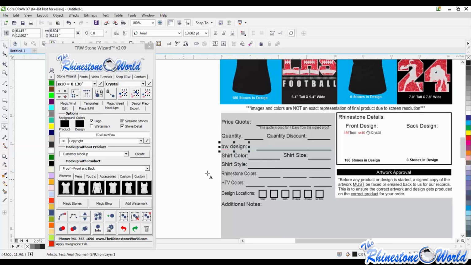Also, we actually have a video that shows you exactly how to go into the settings and change this permanently. So every time you create a proof mock-up, it comes up just like you see it, or exactly how you edited the proof sheet.